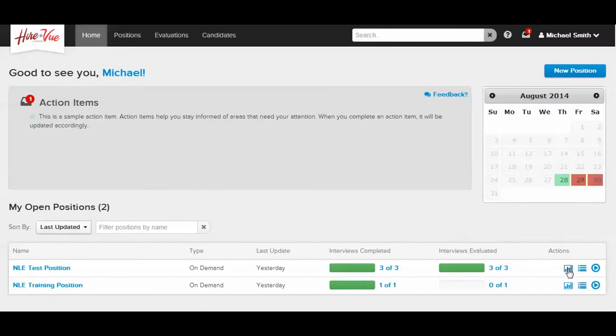So what that means is it's going to tell you what candidates have taken the interview and what hiring managers have evaluated them. The next button is going to tell you how that position was set up. So it's going to tell you what questions were used and then the format that it was in. And then finally, you see this play button. So anytime, again, that you see a play button, that means you can watch those interviews.